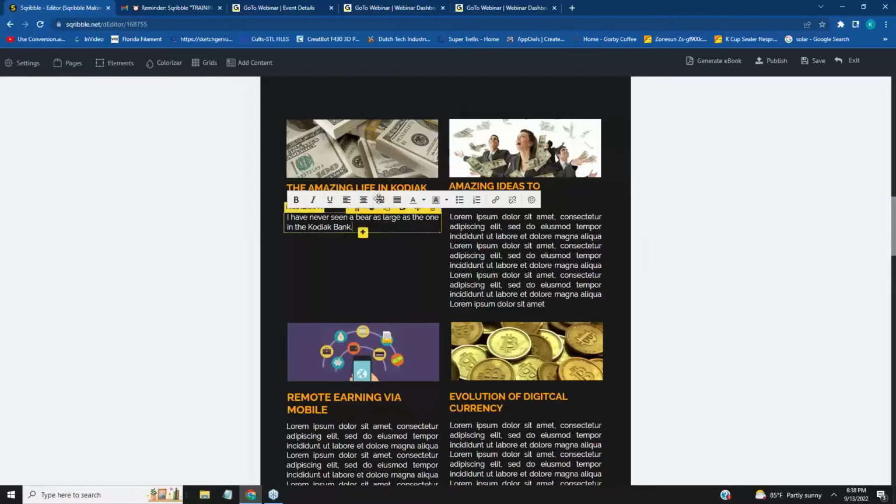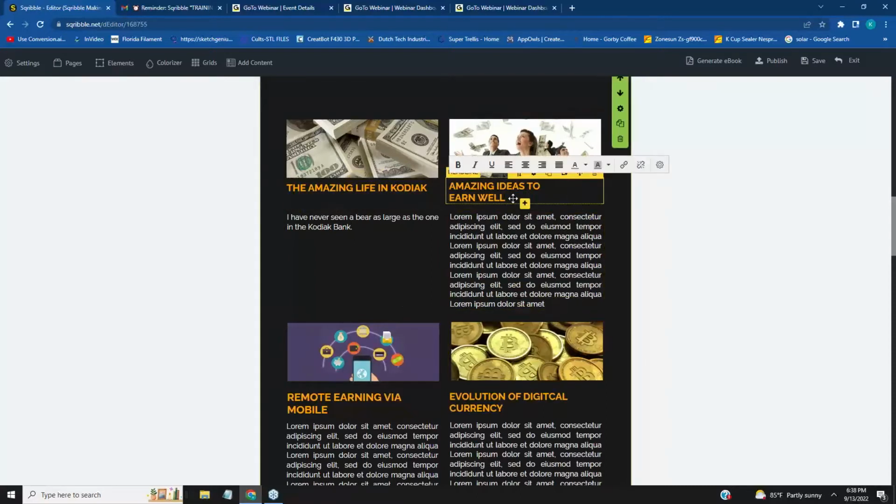So anyway, the amazing life in Kodiak, I just wrote about the bear. And then I would write a little bit about the city of Kodiak here. I would just write something like that. The city within, or whatever. And there's history for every city that you're in, be it, like I said, Paris, London, Kodiak, Alaska, or up in Anchorage, Alaska, or whatever.